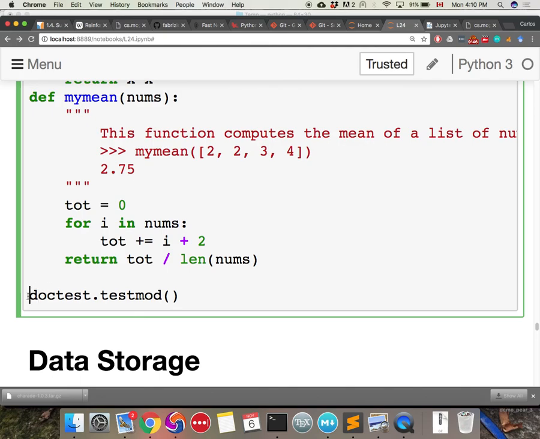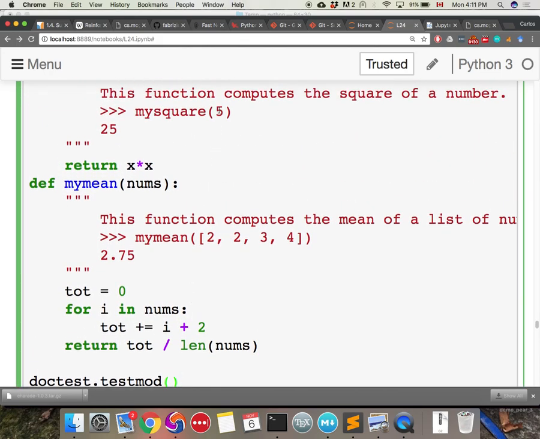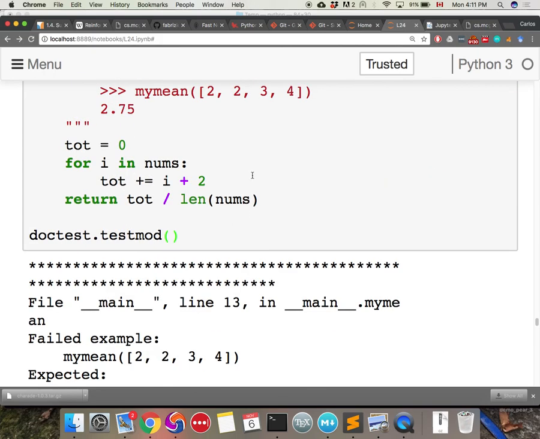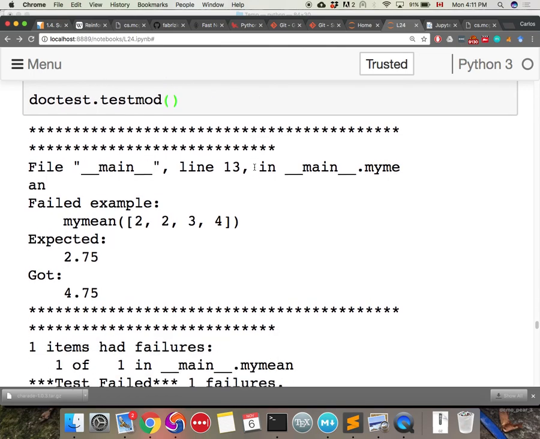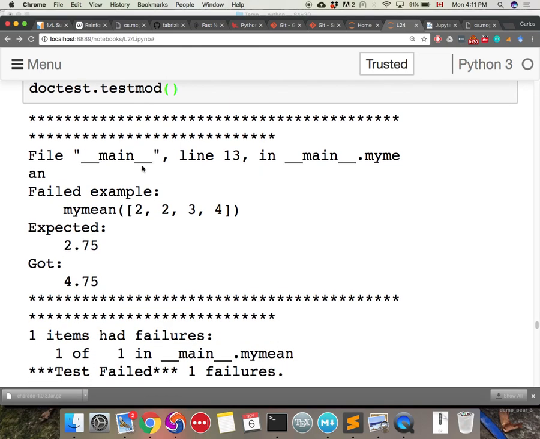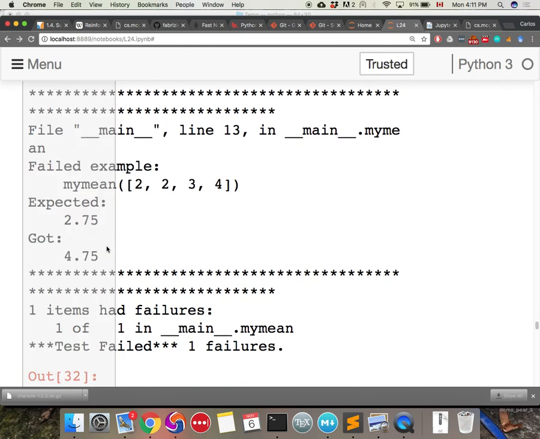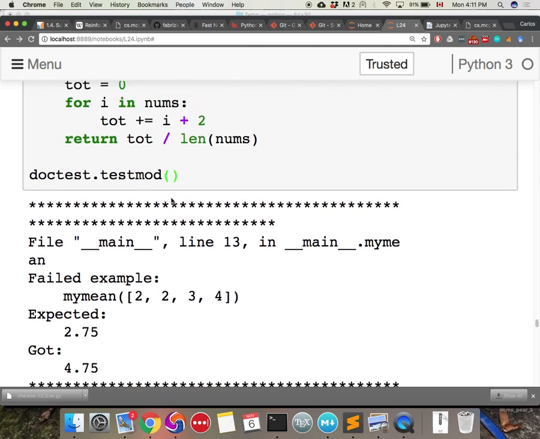But if, let's say, you're done coding, you're about to submit your assignment, you want to test everything, you say doctest.testmod, and it'll actually run these. It'll look for these in your docstrings, run them, compare the outputs, and say this was right, this was wrong. So let's see that. I ran it, and it gives you this nice little message. For example, my mean failed. I was expecting 2.75, but I got 4.75.